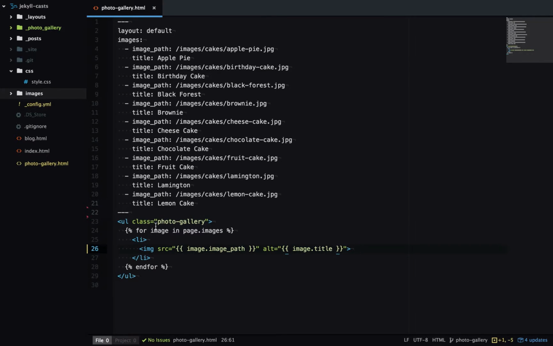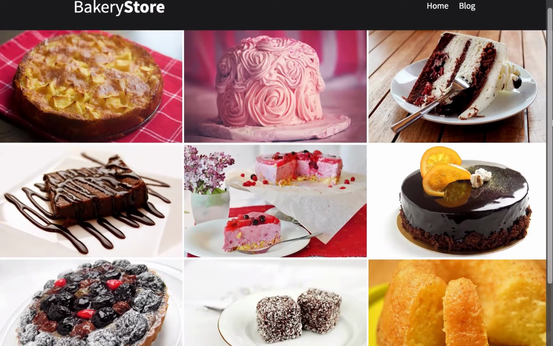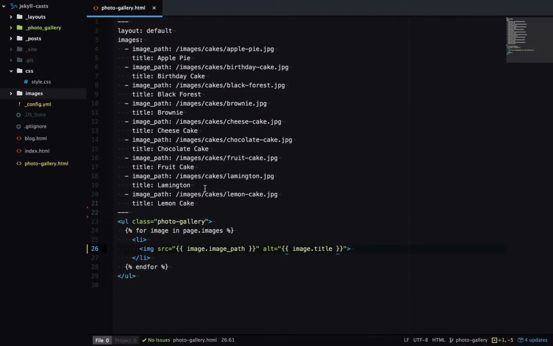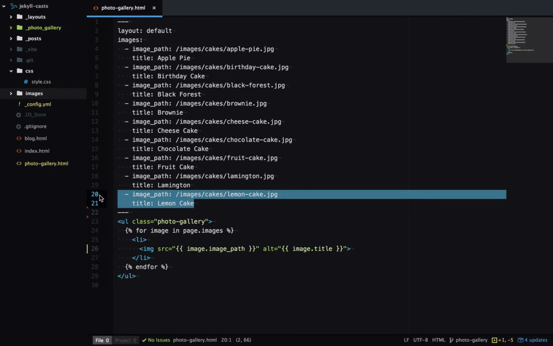I've already added some styles in this photo gallery class, so let's have a look at the live site. So now the bakery store has this grid of images in the photo gallery. This is a great way to format the data in the photo gallery because I can easily remove an item, reorder them, add a new item, and I can extend the functionality here.